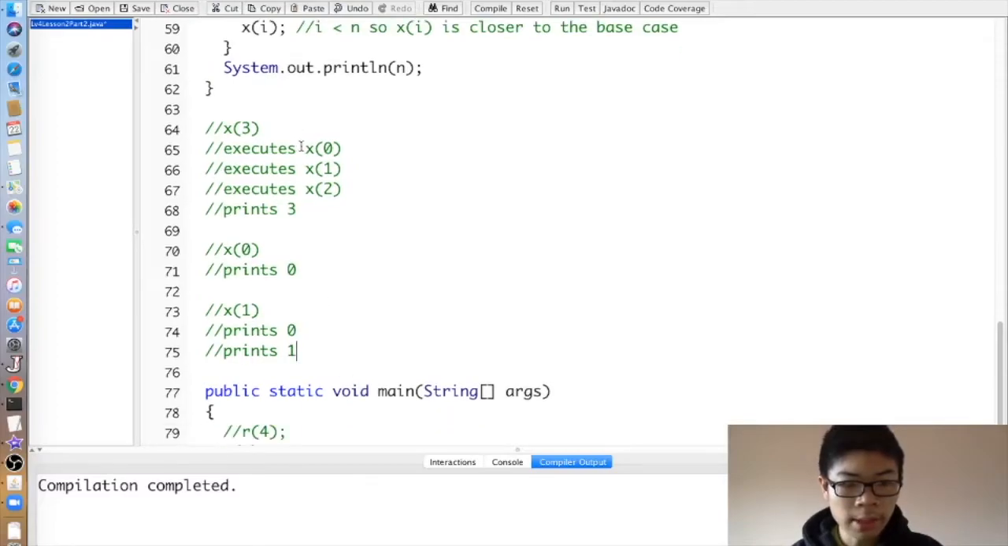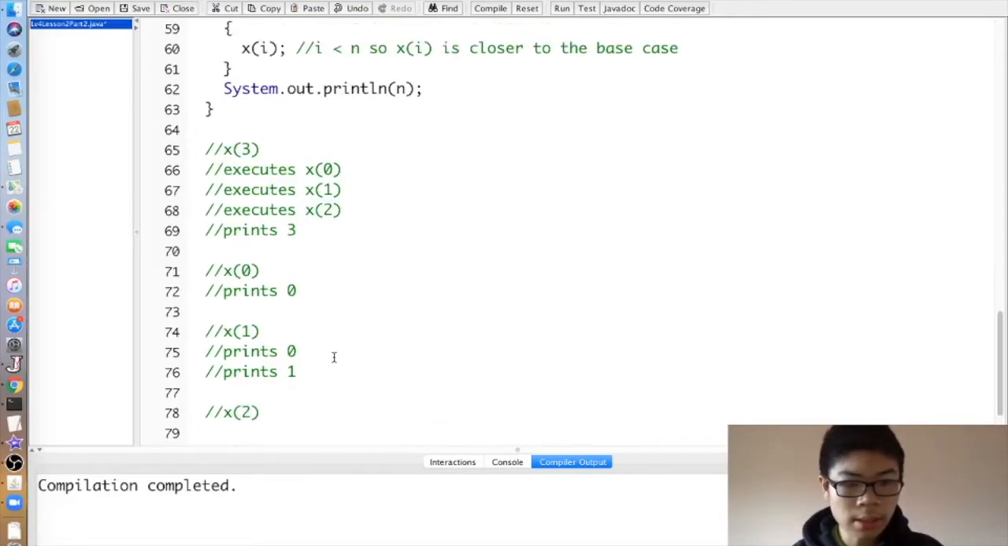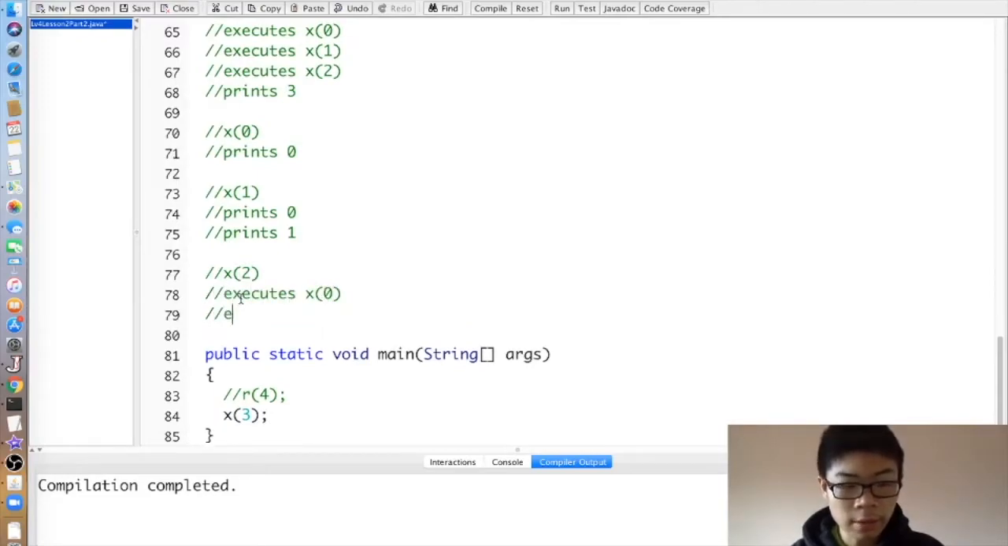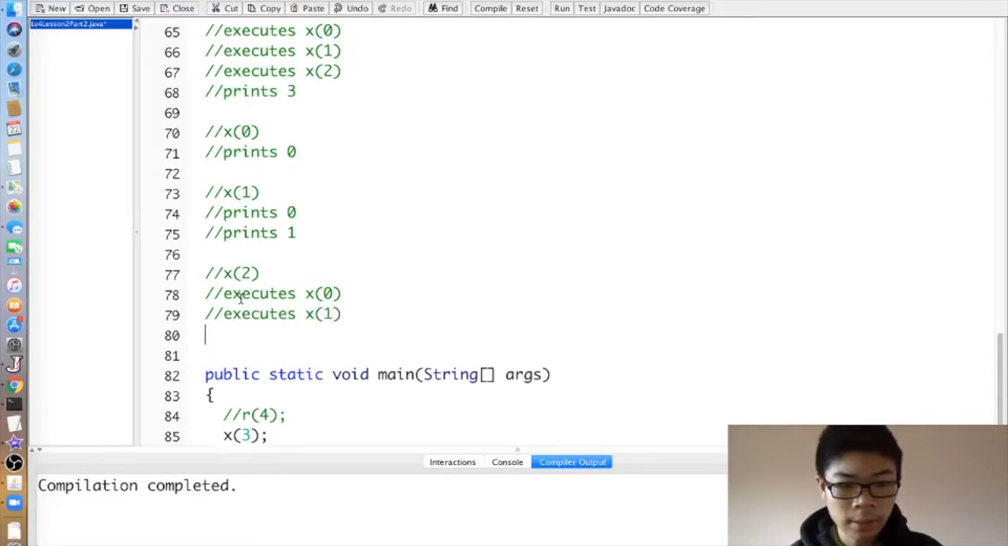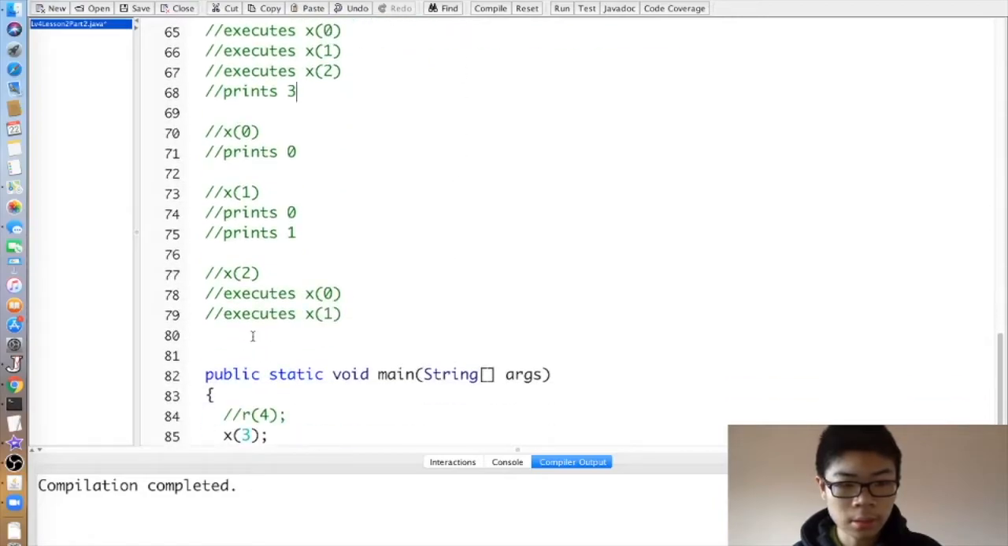And now we're done with x sub 0 and x sub 1, but we still need to know what x sub 2 does before we know what x sub 3 does. So let's do x sub 2. What does that do? Well, through this for loop, it first runs x sub 0 and x sub 1. Then afterward, through that last print statement over there, it prints 2. So what is that? Well, executes x sub 0 we already know is prints 0. Executes x sub 1 is really just prints 0 and then prints 1.